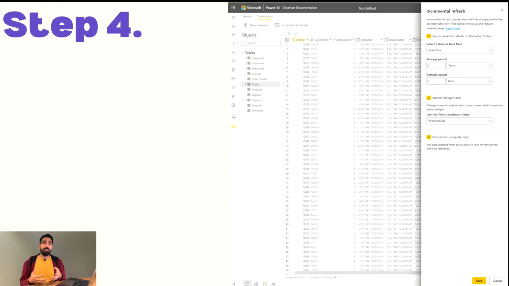Basically, it's a technique where you don't need to refresh all the historical data. You can just refresh the data which has been updated maybe in the last 10 days or 15 or maybe in a month. So that's how you can set up your incremental refresh for the DataMarts as well.